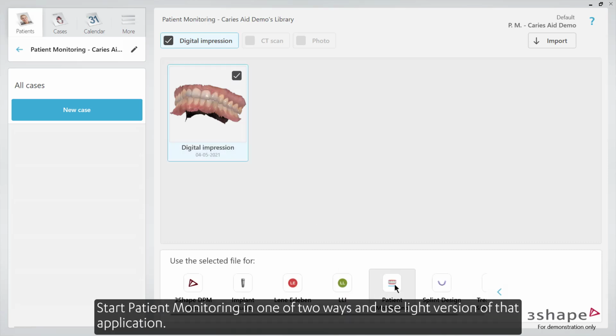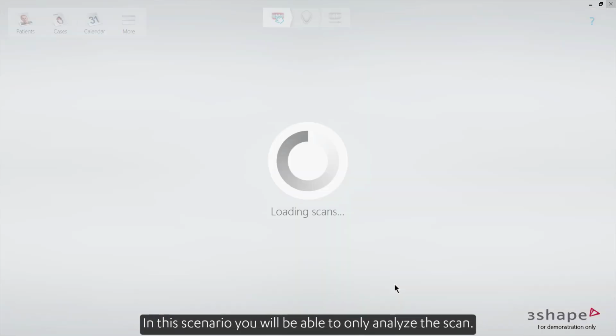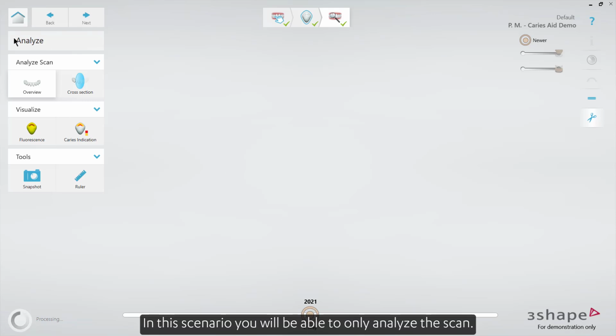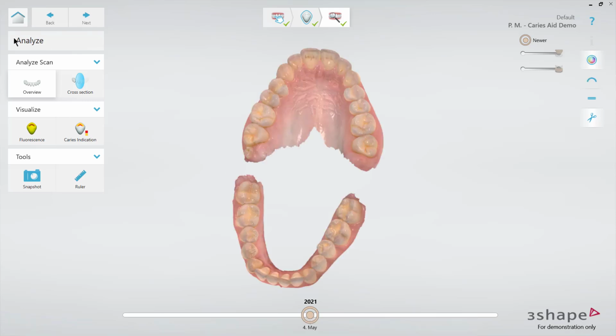The last option is to open the patient with only 1 scan available. Start patient monitoring in one of 2 ways, and use the light version of that application. In this scenario, you'll be able to only analyze the scan.